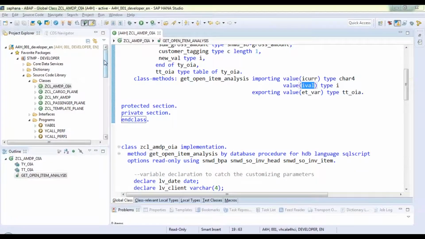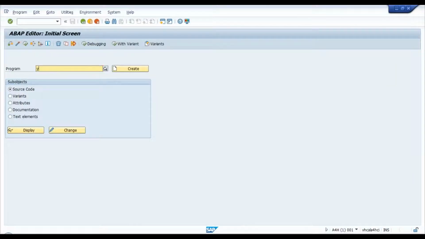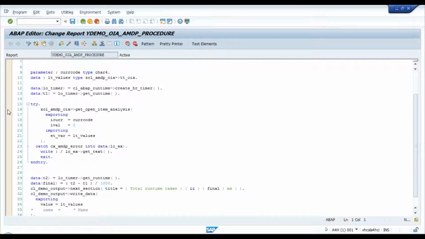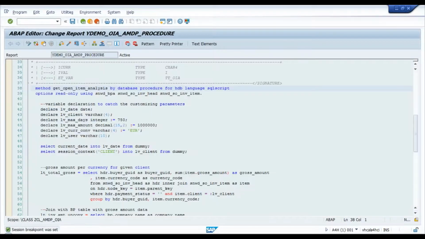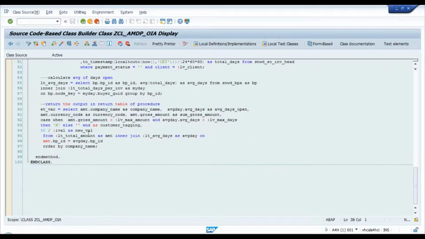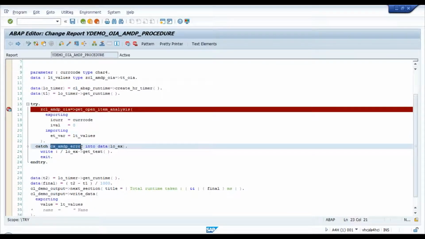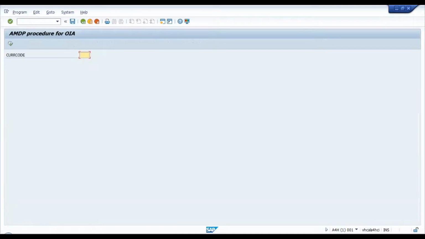Demo OIA AMDP. Go for change and quickly set up a breakpoint to debug everything we have here. Of course you can't debug the SQLScript code. This is all the SQLScript code, guys, inside this. You cannot debug it, but at least I would expect the exception is caught. Okay, let's see. Execute.